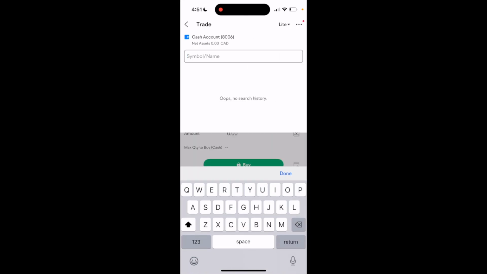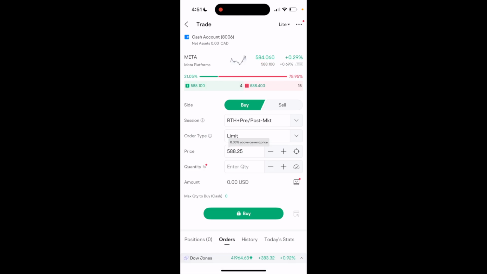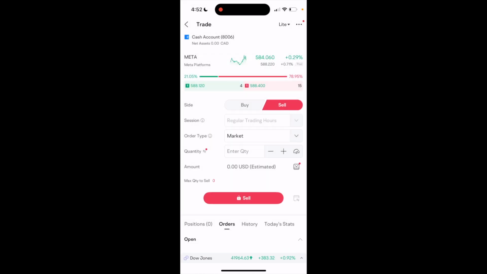Now once you're on this screen, so let's say for example you own, we'll just go Meta stock just like this. So Meta platforms as an example. Where it says side buy or sell, if it's green, it'll be buy. But if you press on sell right here, it'll be red. You can go ahead and limit sell or market sell, whatever the case may be.